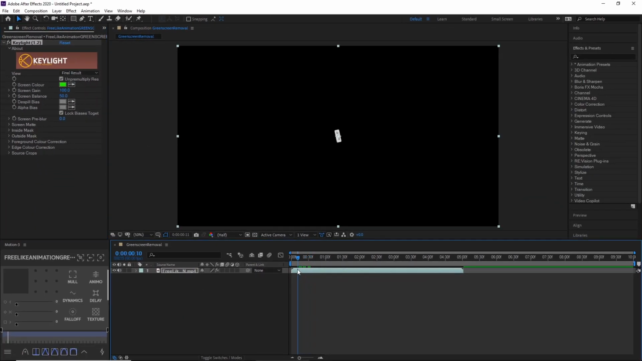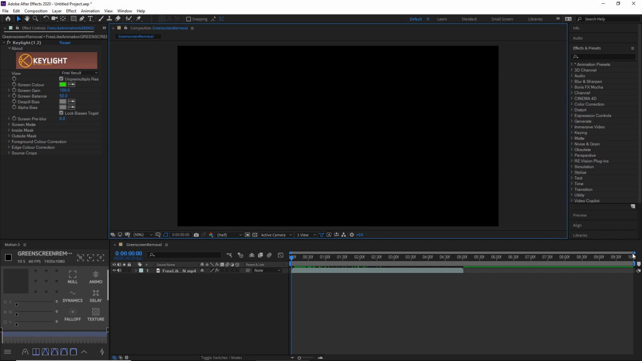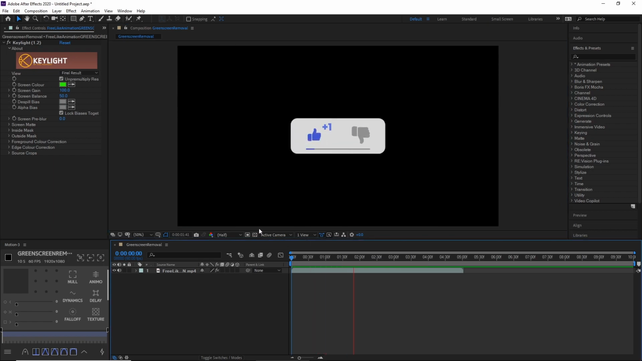That's it. That's basically how you can remove green screen from green screen footage. So let's go ahead and watch it. Now we removed green screen footage. As you can see, the background's black now because we made our background black.